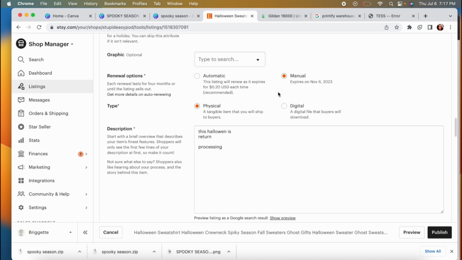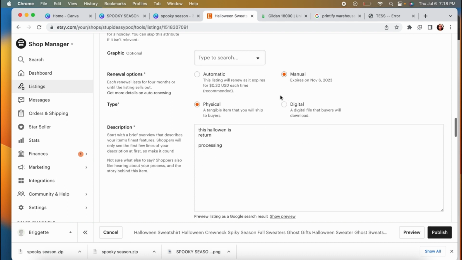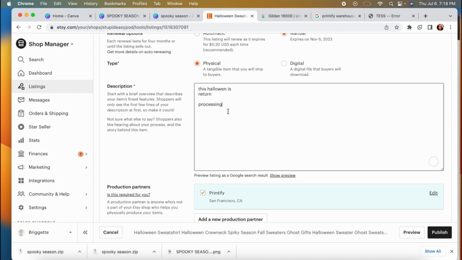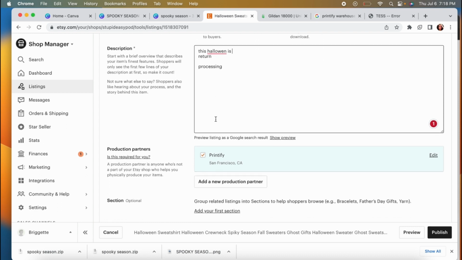I like to keep the renewal option as manual because every 4 months you get to decide, okay, is this listing selling? Do I want to keep it? And you make that decision, versus if you keep it automatic, Etsy is just going to keep relisting it and relisting it. So I always keep it manual. It's a physical product. Here, again, in your description, you're going to add a little bit of what the design is, and then you're going to add all your policies, like your processing and return policies, anything that the customer needs to know to be able to purchase this listing.